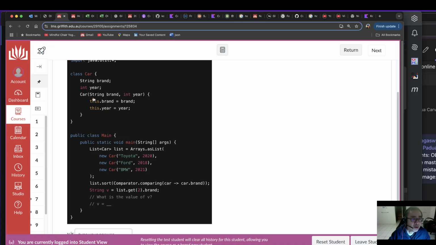This one, car, brand, year, okay, and yes, list, okay, car, right? So try to read as many examples of this as possible. Get familiar with reading at least this kind of generic data type. List of car, array as list, right?